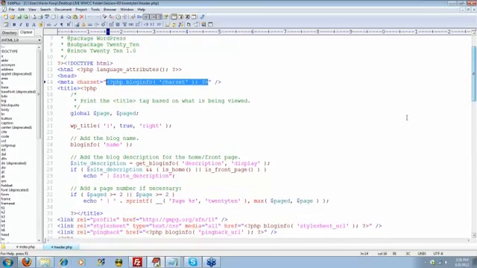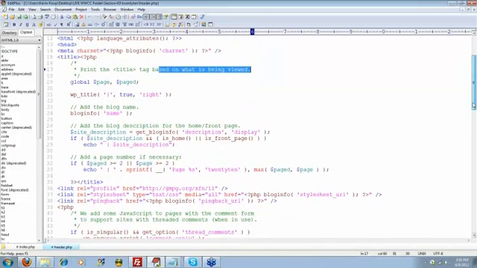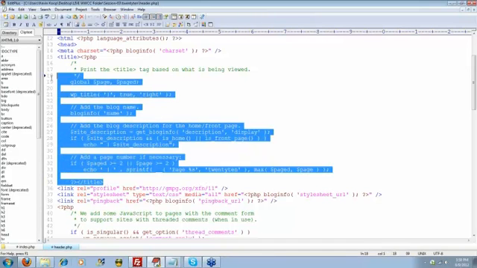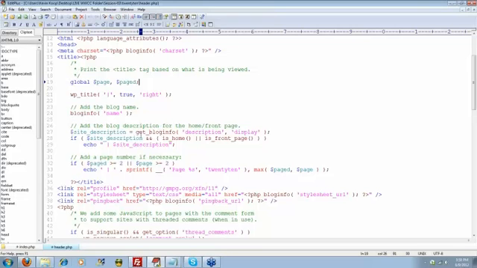And it continues. The title tag, rather than fixing it, allow the title tag to be based on what is being viewed. And it's kind of crazy, but all of this information right here, lines 15 through 35, actually all control how the title tag is viewed. Some of these things actually add the blog description for the home and front page. Some of these are conditional statements.